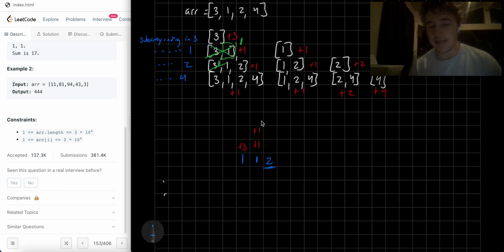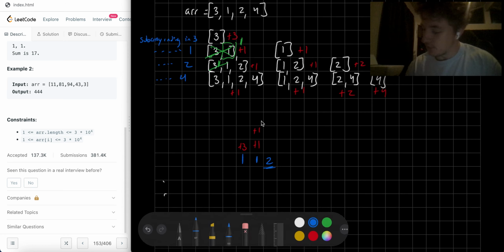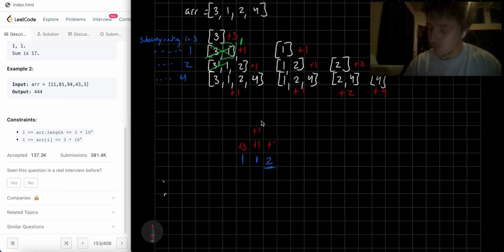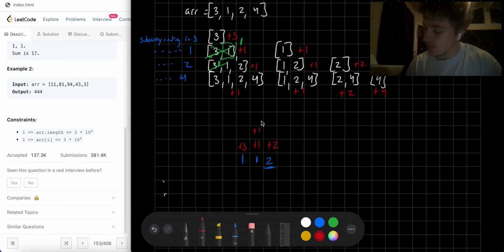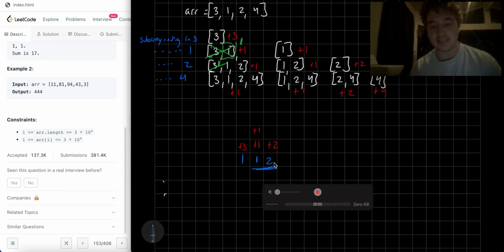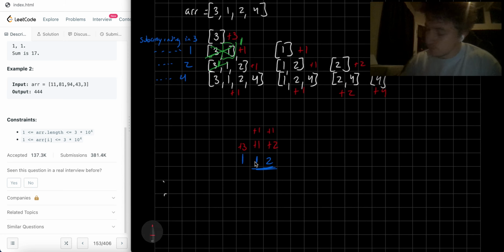When we look at 2 by itself, we get +2, right? Because that's the minimum value of the array by itself. And then if 2 is the last element of something of length 2, well, 1 is already less than 2, right? So we don't need to change any value. The minimum value in this subarray is 1. So we add 1 here.